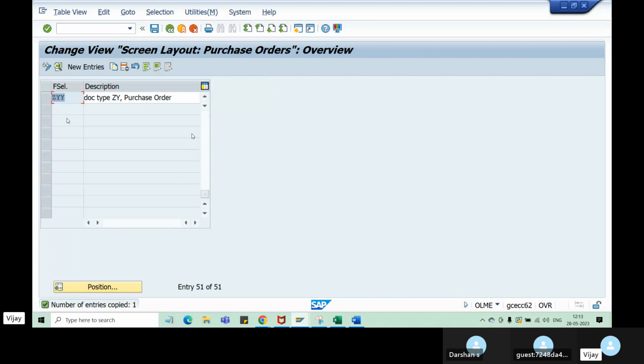ZYY is created, but I have not modified anything. I have just created it. This field selection I have copied from the NBF standard, so all the settings will be copied from NBF. Still, I have not modified it. So I will go to modify.